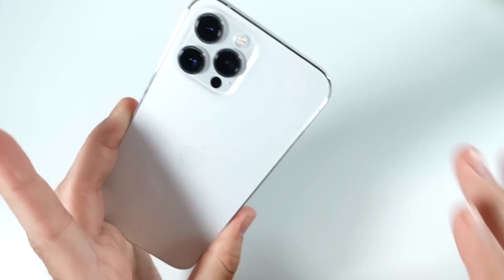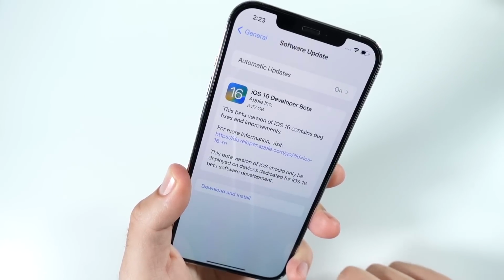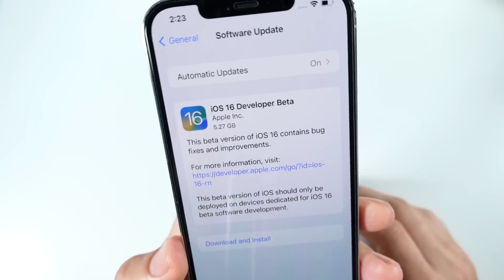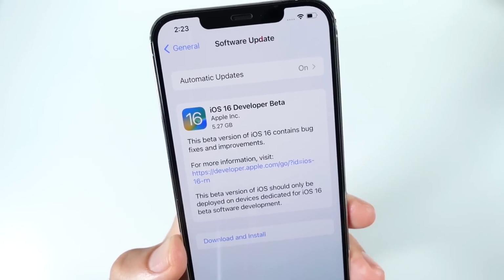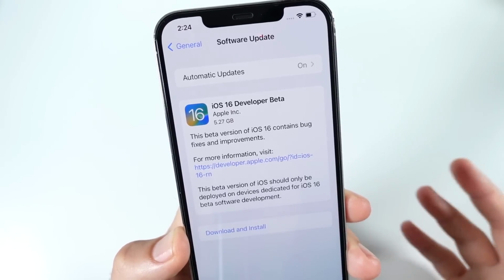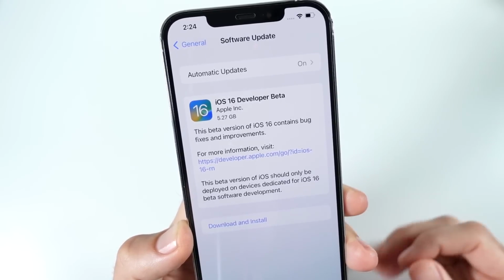I will be downloading this on the 12 Pro Max. You can see right here, it comes in at 5.27 gigabytes. Now, this will contain bugs, so this is the developer version. If you want the public beta, it will arrive next month, so just keep patient if you don't want to pay the $100 fee to try everything out super early here.